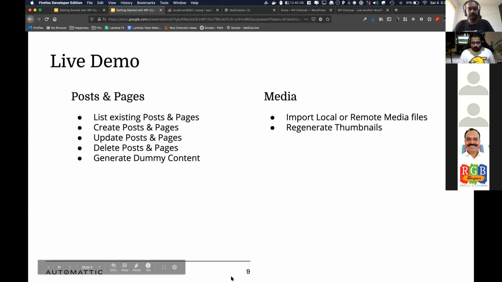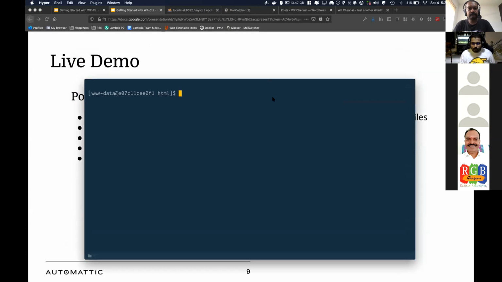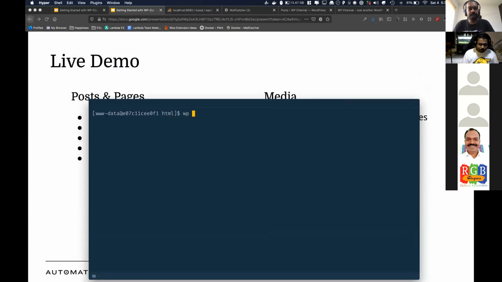If you are working on any project and you need some dummy content to work on, what you can do is WP post generate, and I'll use the prompt option to get the details. How many do I want? I just want to say I want to delete 5, create 5. Then what's the post type? I want to create a post. And the status is, let's say, draft.